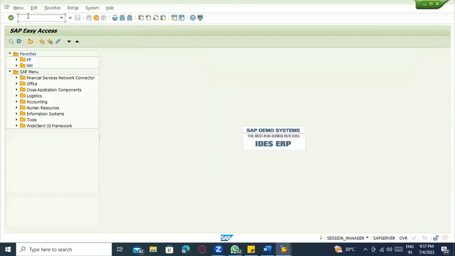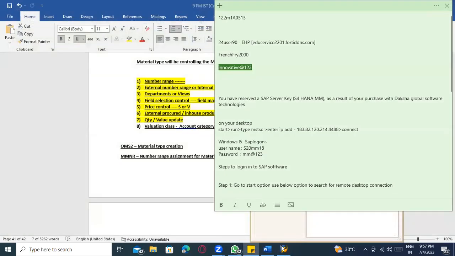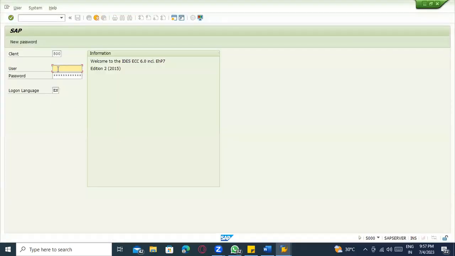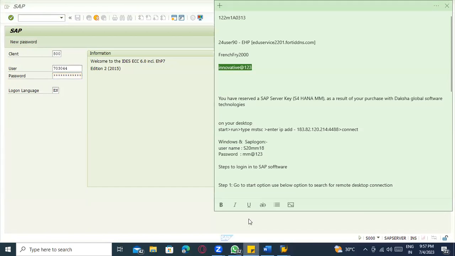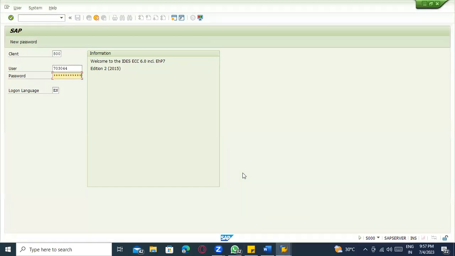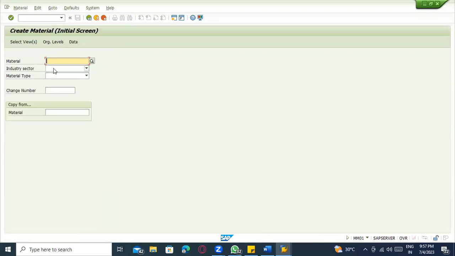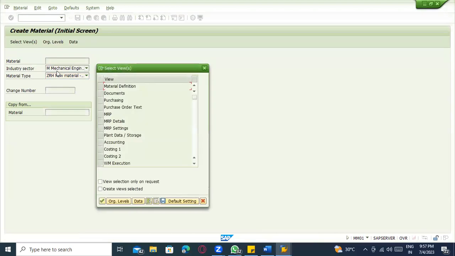Okay, so I'll just log off and log in again. Why am I logging off and logging in? Sometimes it won't update directly. When you log off and log in, then only it will work sometimes. So I'm logging in again, going to MM01, selecting mechanical engineering and RH, and going to my MRP data.